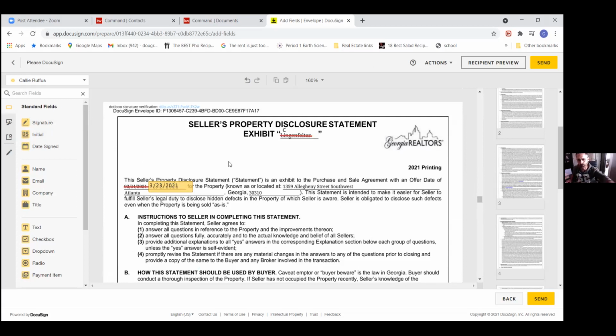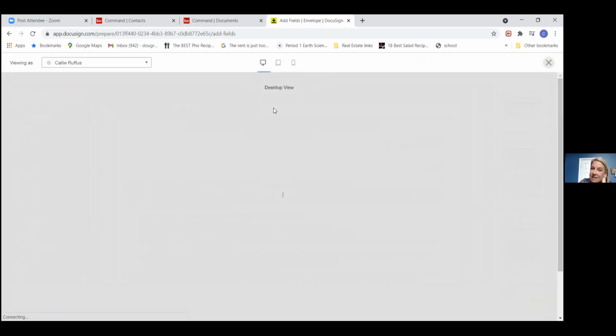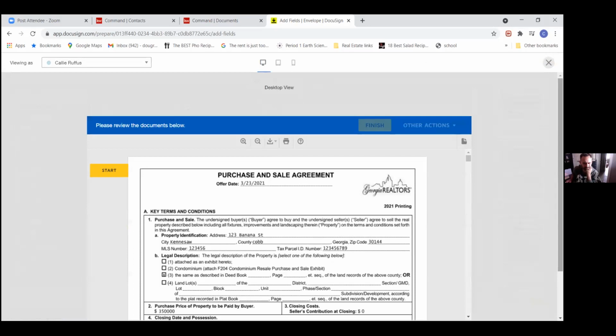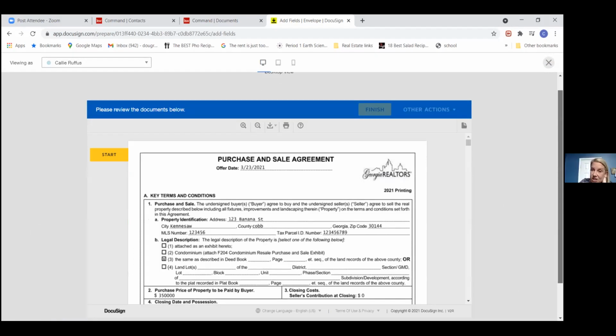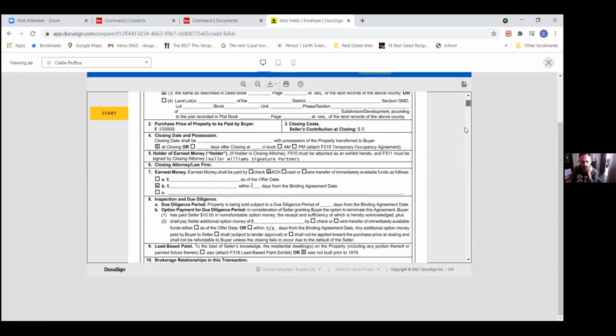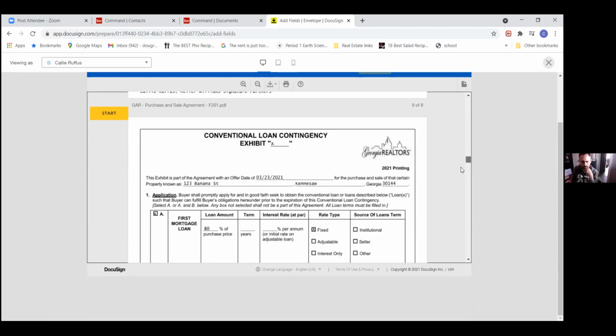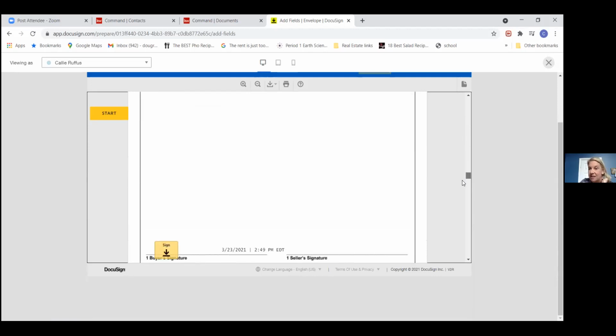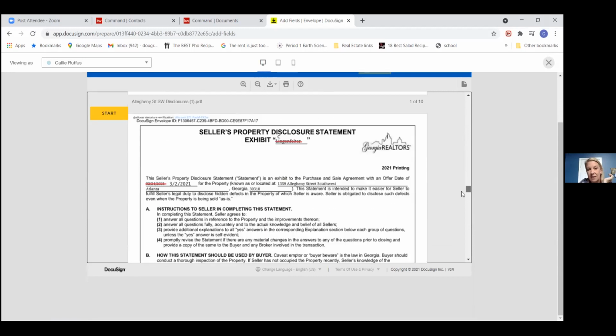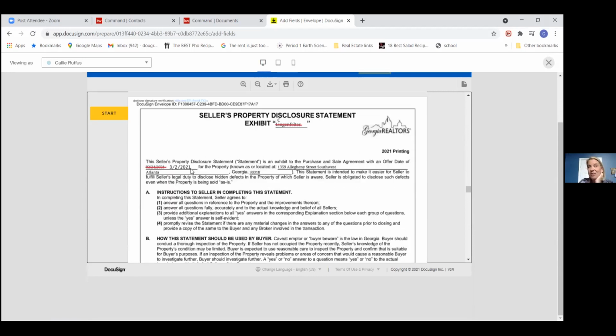Like if you just put 323 in there, if you switch to Callie, the buyer, and then do recipient preview, it's supposed to show you exactly what that PDF is going to look like when Callie, the buyer, gets it. Correct? Yes, it should. That PDF should have March 23rd in that field on the legal description. Let's scroll down here and see. And it doesn't show it.